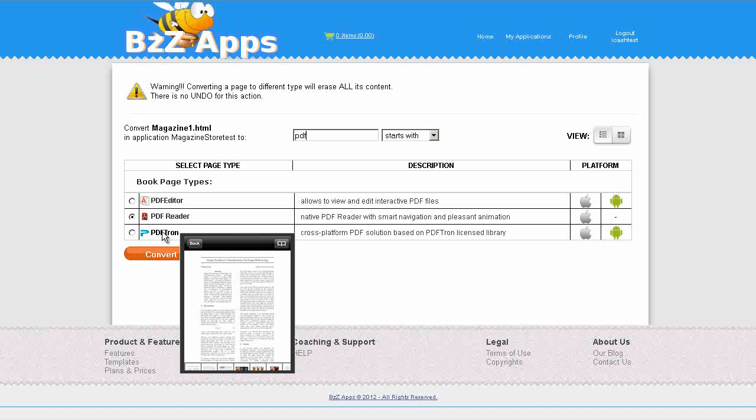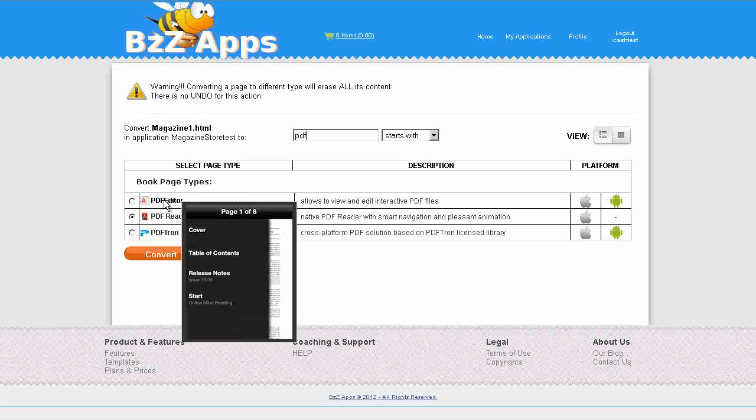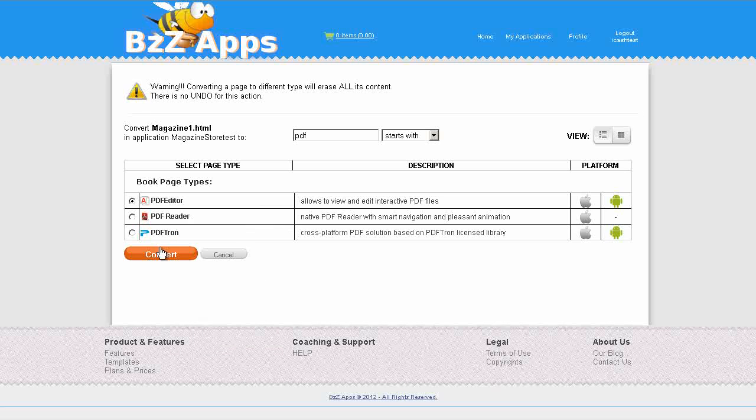PDFTron is a more advanced PDF reader, also works well, will forward links from the PDF to an external web page, includes an automatically generated thumbnail index of the PDF, as well as a word search function. And in many situations, this is all you need when publishing a PDF in a mobile application. However, if you want to get more advanced and include features such as social media, maps, touch to call, or embed videos, even YouTube videos, into your magazine content, then you need to use the PDF editor page type. And that is what we're going to choose for this demonstration.